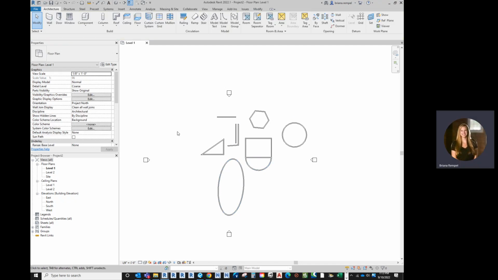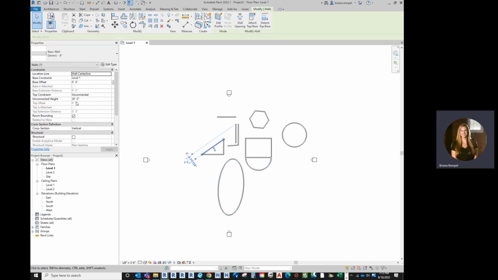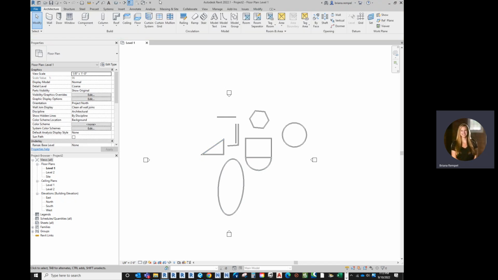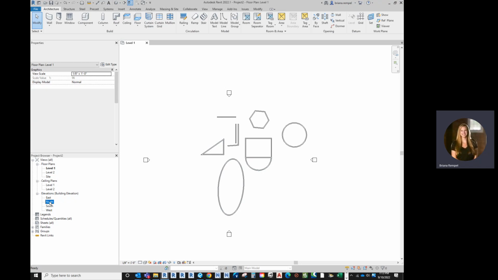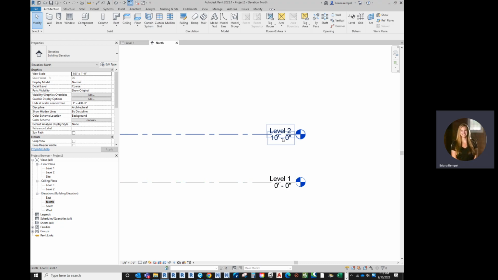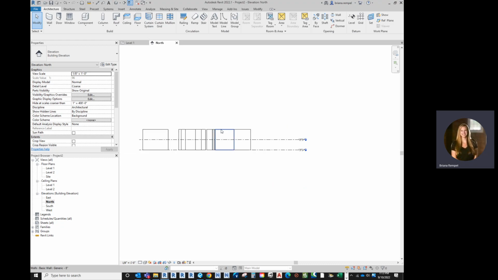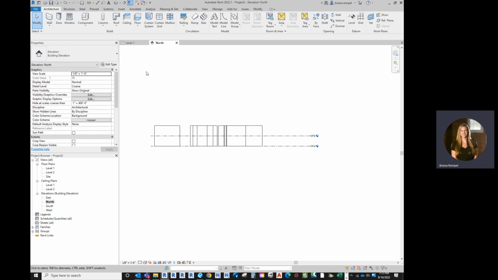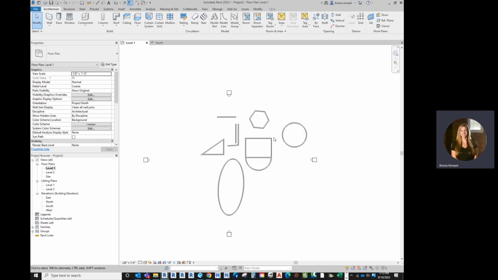So by default, all the walls come in unconnected 20 feet. So let's take a look at one of our exterior elevations here. You can see that the levels by default are set at 0 and at 10. So instead of having all these walls be at 20 feet, when I start a project and start drawing, I like to adjust the wall height before I even start drawing.